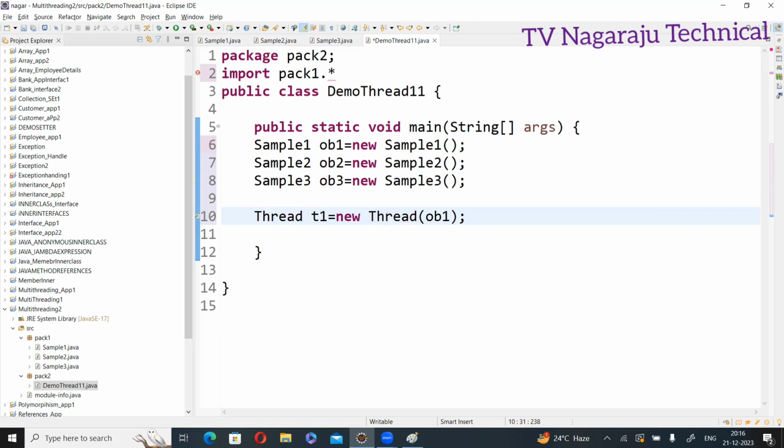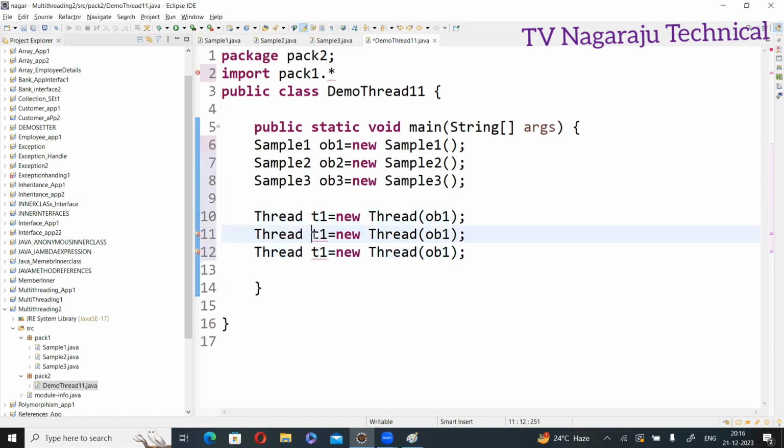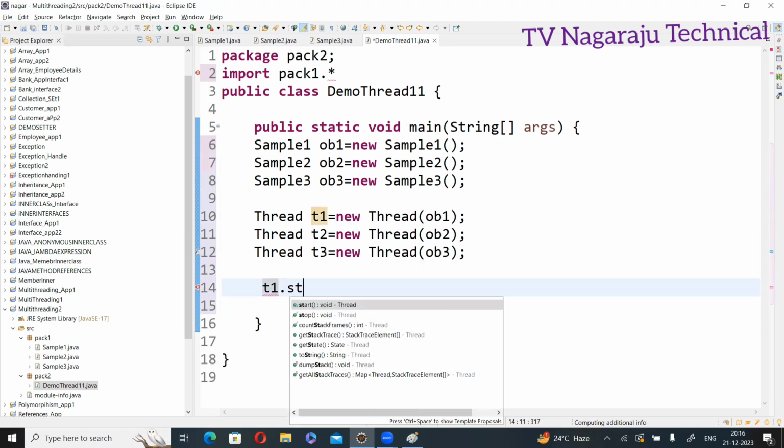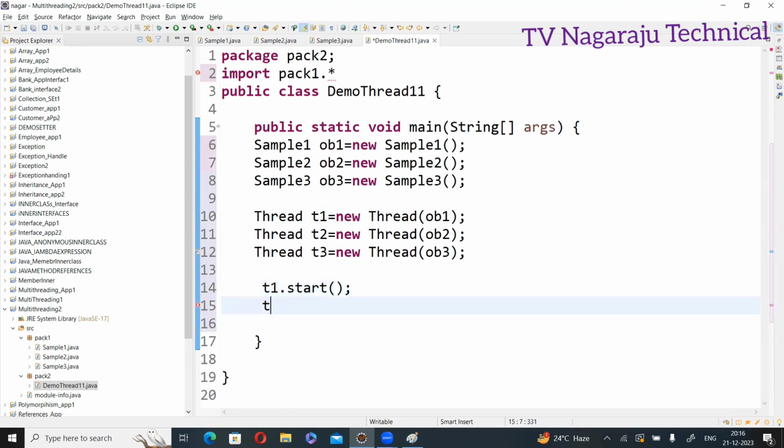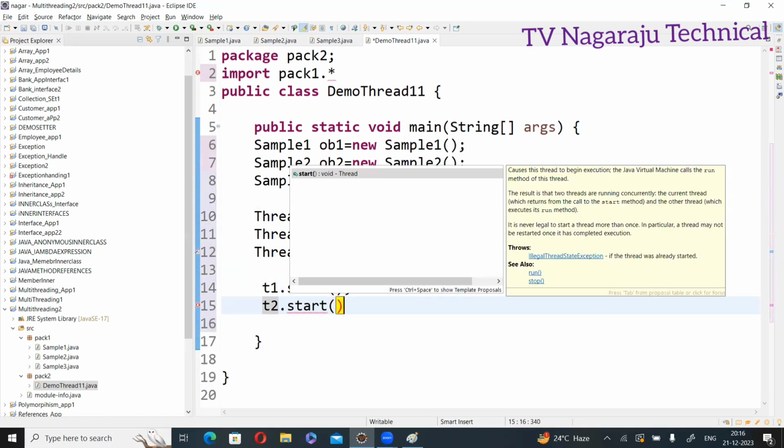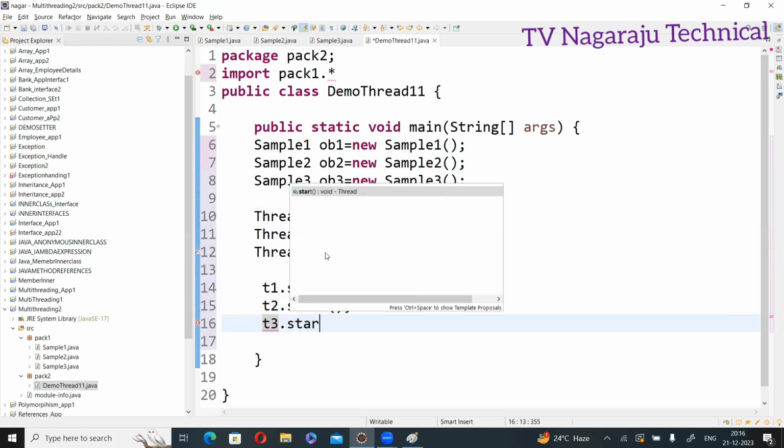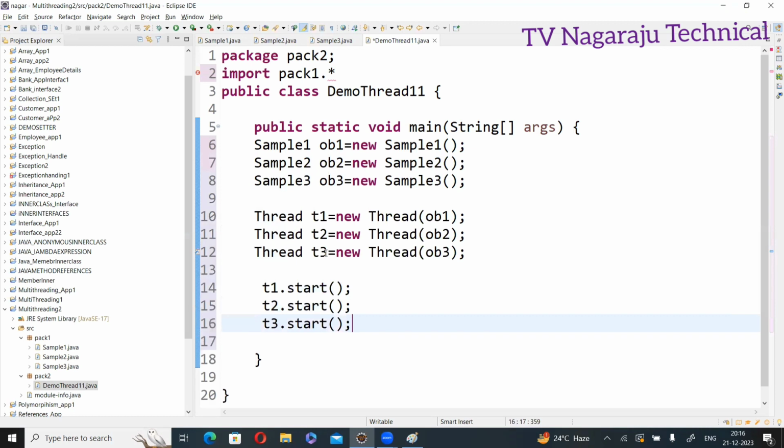That is, sample 1 is converted into thread object t1. Now, Thread t2 is equal to new Thread(ob2). Here, new Thread(ob3), t3. Finally, next one: t1.start(), t2.start(), t3.start(). Okay. Like this, I have started all three threads. Save and run this program.